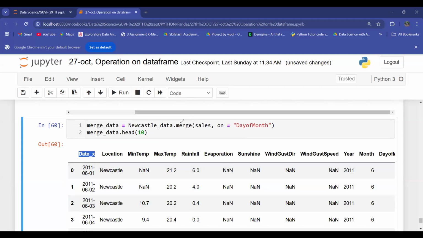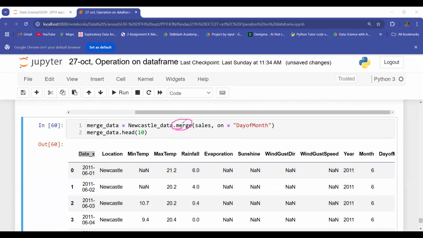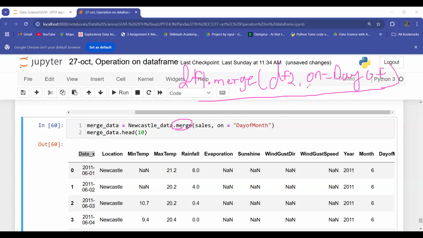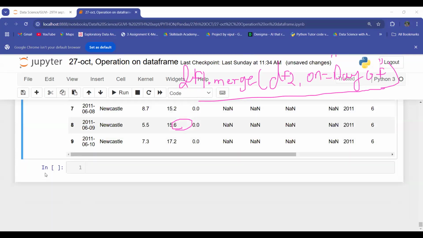So what we do is we write the dot merge function, right? We write the first data frame df1 dot merge df2, and on which column? It should be the day of month column. We should specify on which column you want to do this, right?